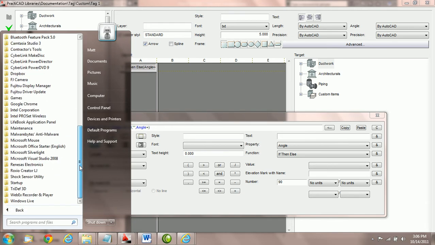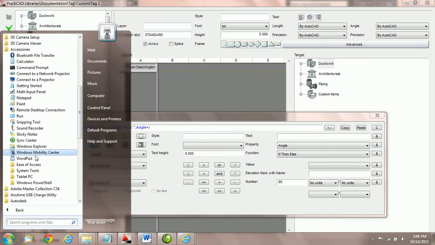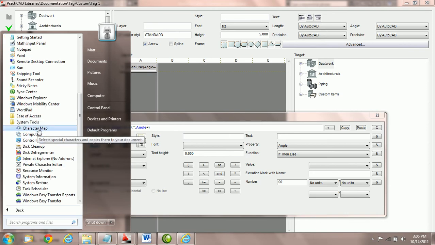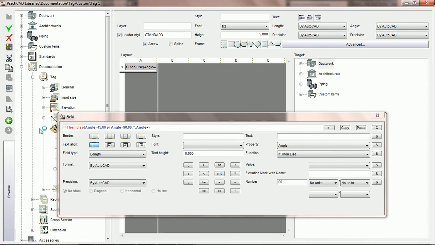Then we're going to scroll down until we get to Accessories, and click on Accessories. I'm currently using Windows 7. Here we have System Tools. We're going to open up System Tools, and then you can see the character map right here, and we're going to open it up. Most of the time, I keep the character map on my desktop for quick access.